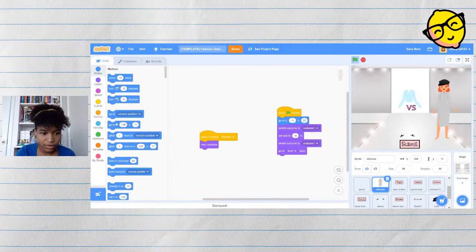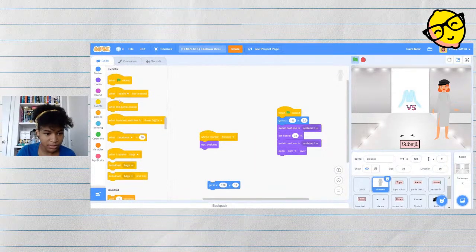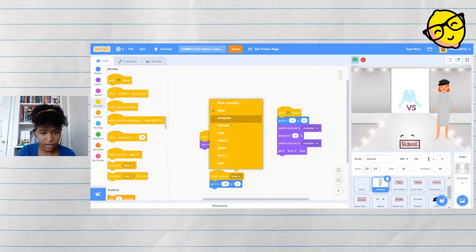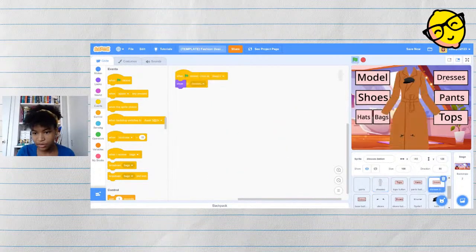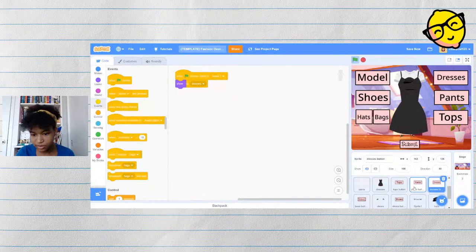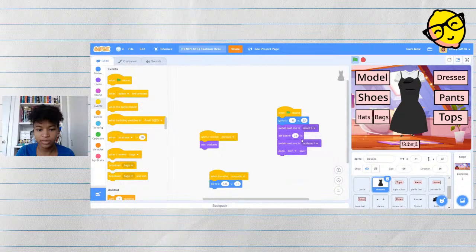And then get the current position for that. And when it receives the compete message, it should go to that area. So let's just try this out as an example. So for the dresses, it's being weird. Okay, so that's what I didn't do.